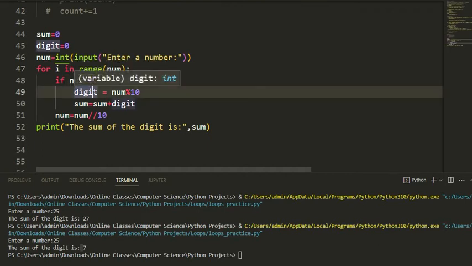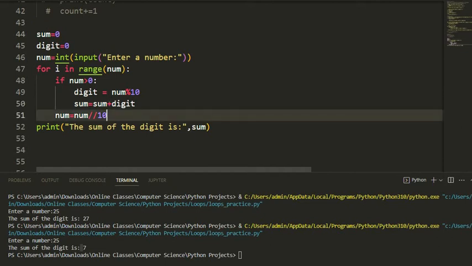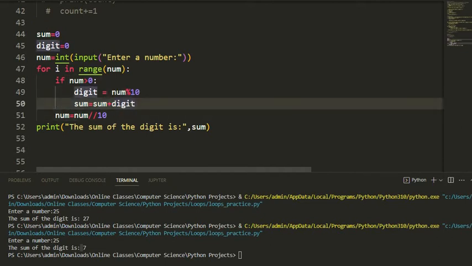Then the digit is basically the number mod 10. Think of it this way: let's say we have a number 15, and if we want to check what comes in the digits place, then if we divide it by 10, the remainder comes out to be 5, and in 15, 5 comes in the digits place, so this becomes a digit. Then we add it to the sum, so sum is initially 0, and sum plus 5 becomes 5. Then this is outside the if statement.